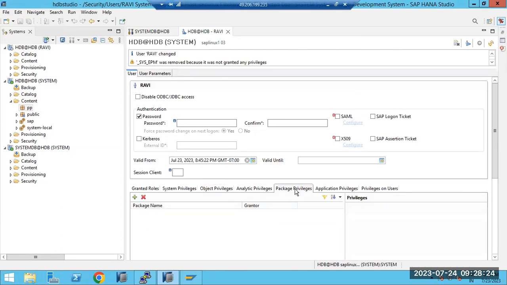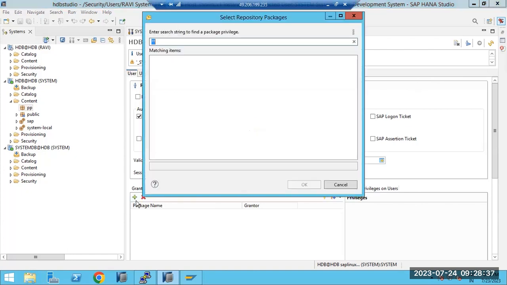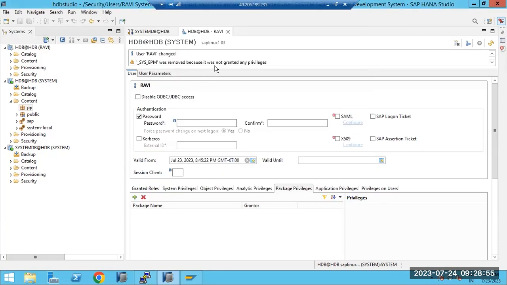Package privileges are used to provide the authorizations to the individual packages. In the system, our developers will create some packages, so that we can assign those packages to the user. We can assign them to some particular user. Those are the packages.